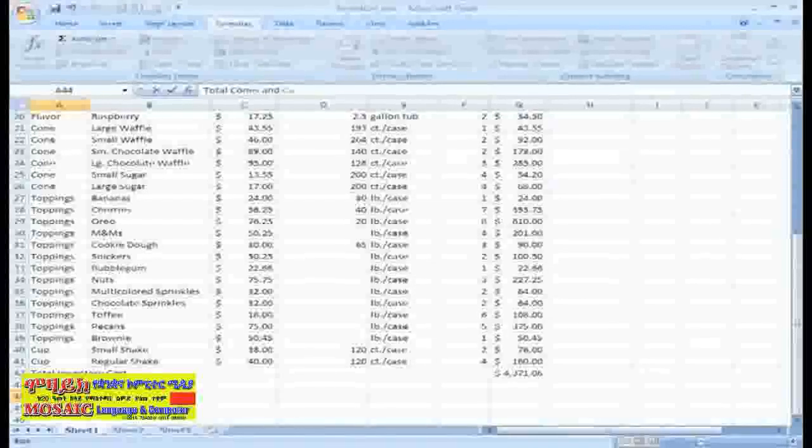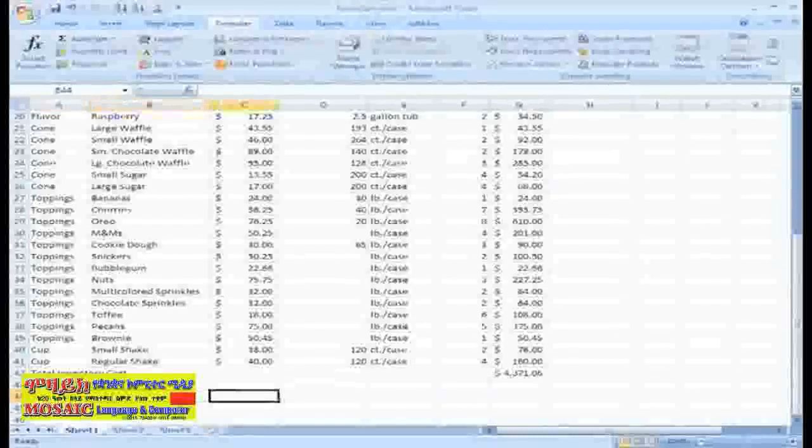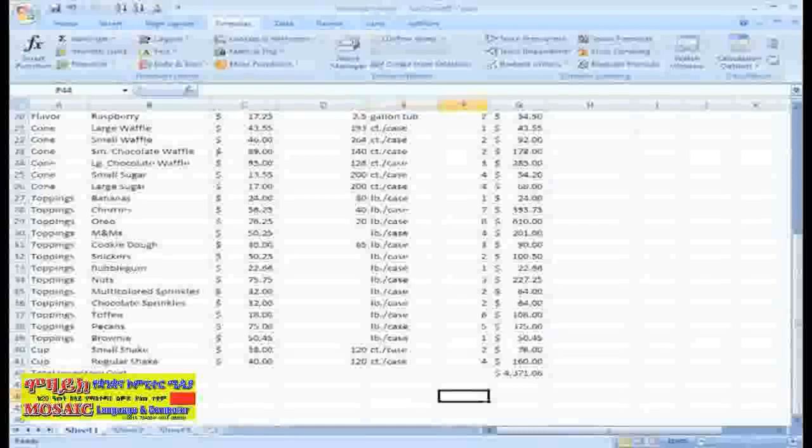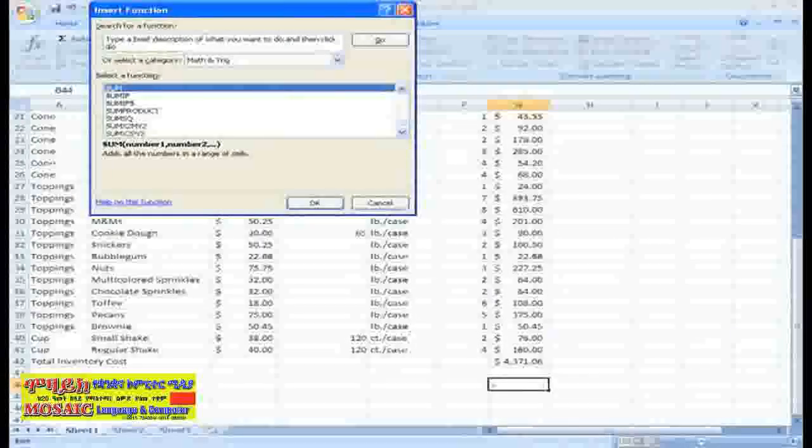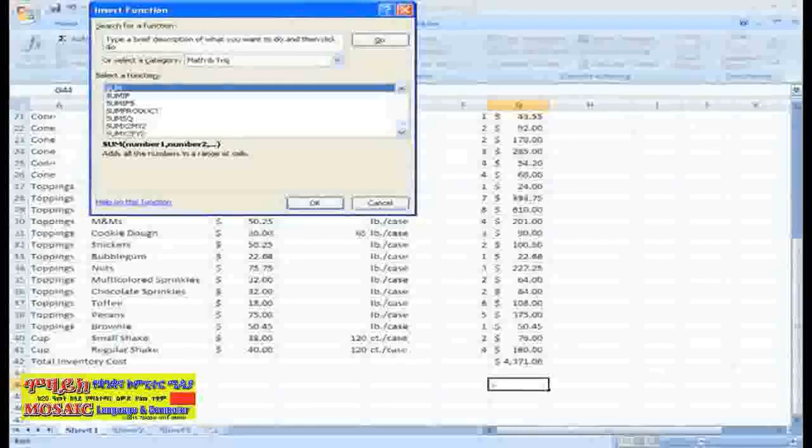Instead of using the AutoSum command, I can insert the function another way. First, I need to select the cell where I want the function to appear. Then, click the Insert Function command on the Formulas tab. A dialog box appears.